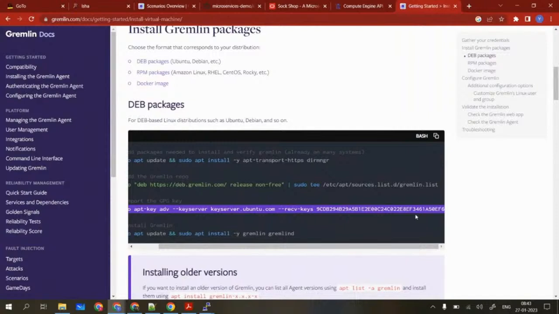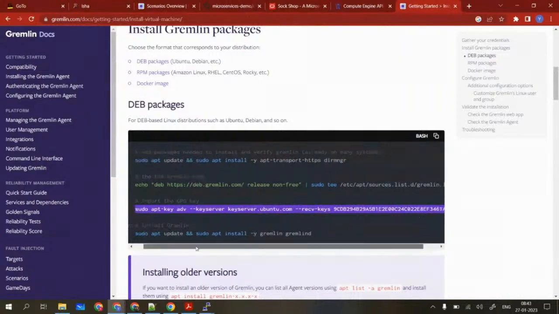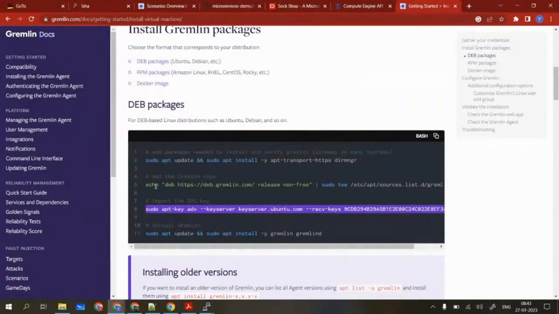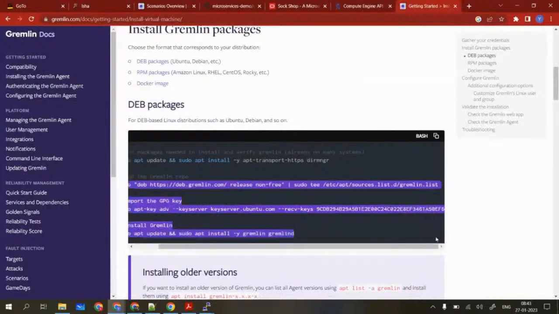Next, you didn't add the second command you copied to the documentation. Yeah, I will copy, yes. Okay. Thanks for reminding.